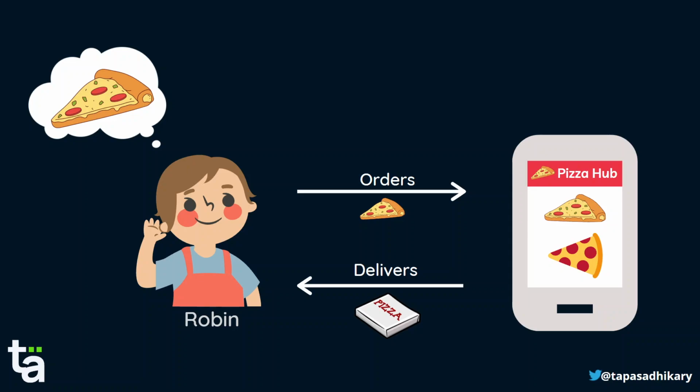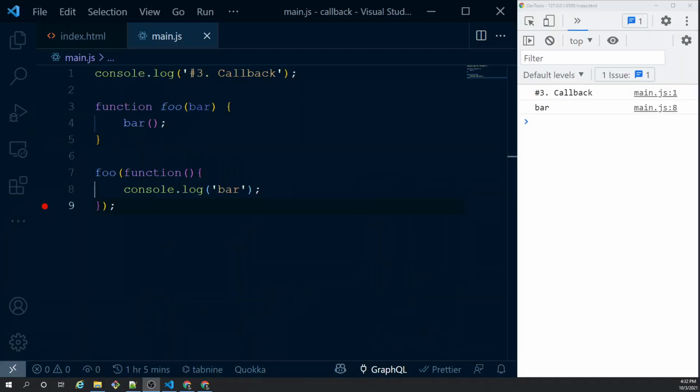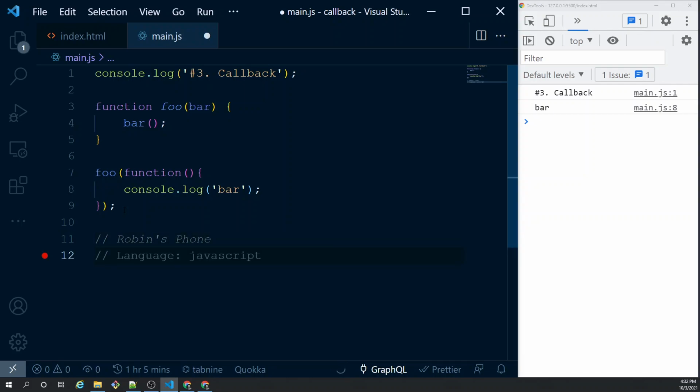Now if we try to put these statements into a function called orderPizza, how is that going to look? So let's do that, order pizza, and try to understand callback along with that. So we are back in VS Code again, and first, on Robin's phone side, Robin is going to order a pizza. So let's say orderPizza is a function that takes two arguments. One is the pizza type, let's take a veg pizza. Let's assume that Robin's favorite pizza is cheese barbecue. So this is the order pizza.